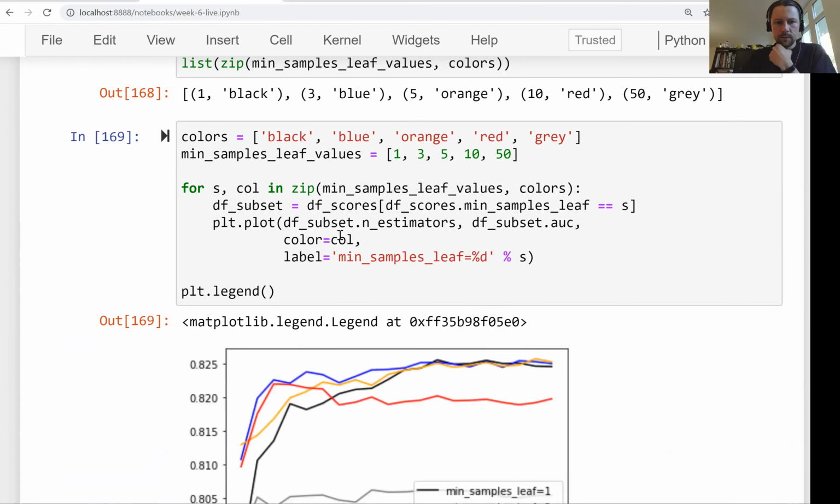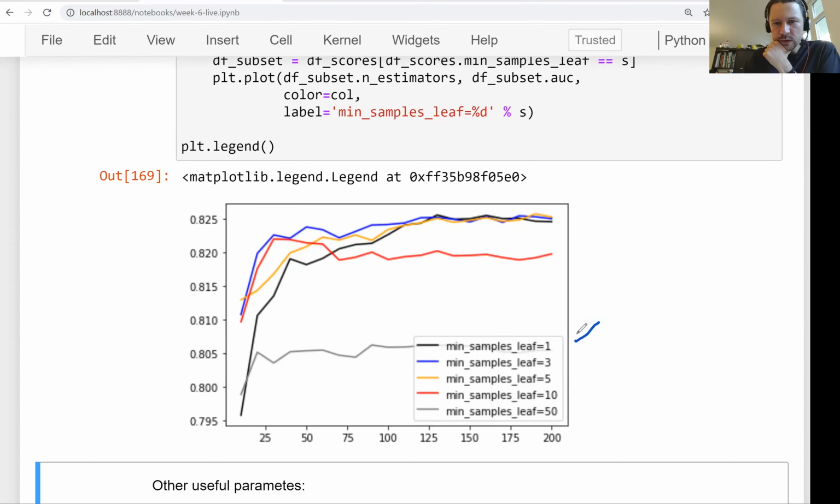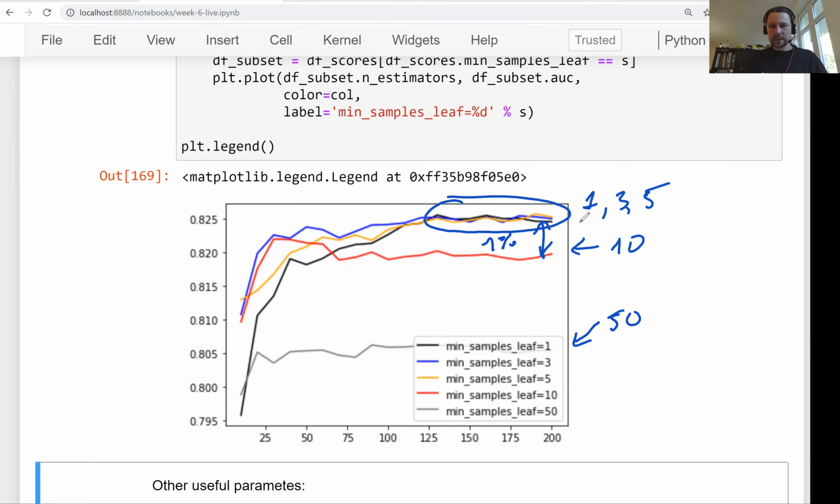So let's execute that. And now we see that the gray one, which is 50, is the worst one, right? And these three here, this is black, orange, and blue. So this is 1, 3, and 5. And the red one, which is 10, is worse. Not significantly, but at least 1%. Yeah, I think we can clearly see that these are the best ones.